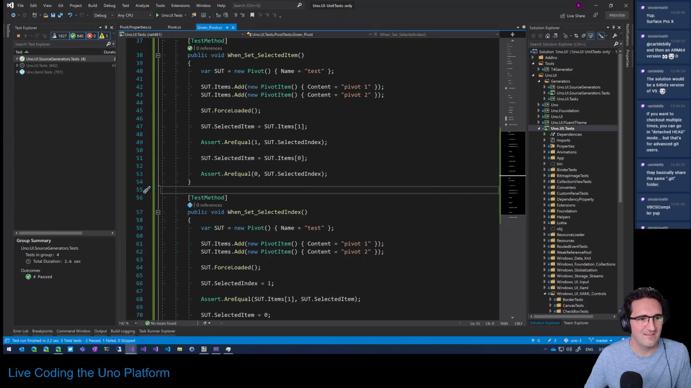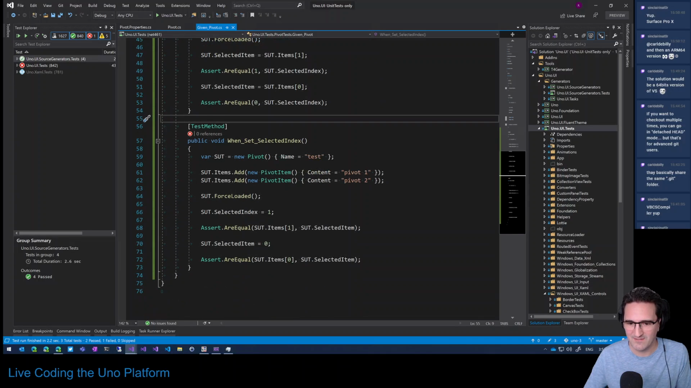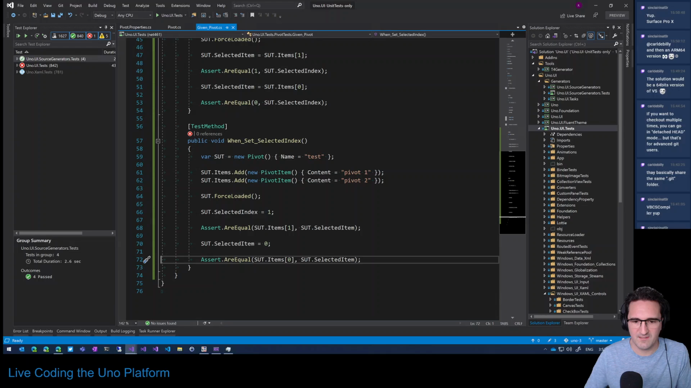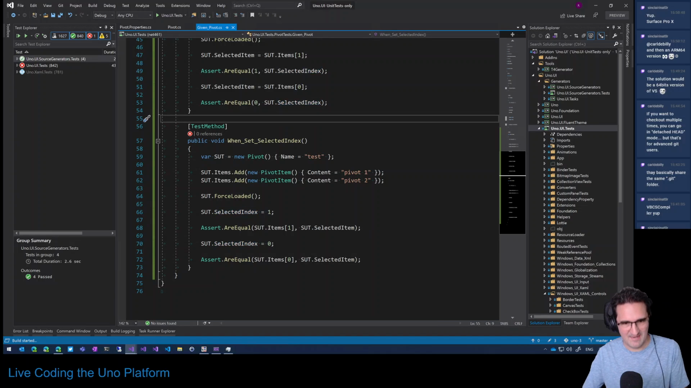Okay, so let's see if it runs properly. So it fails. What does it fail on? It's expecting selected item. That's interesting, it fails at the second one. I'm checking for selected item. Oh, that's right. That's a good one. I forgot to change selected index, and so it actually set the 0 as the item. That's not what I wanted. So let's do it again.